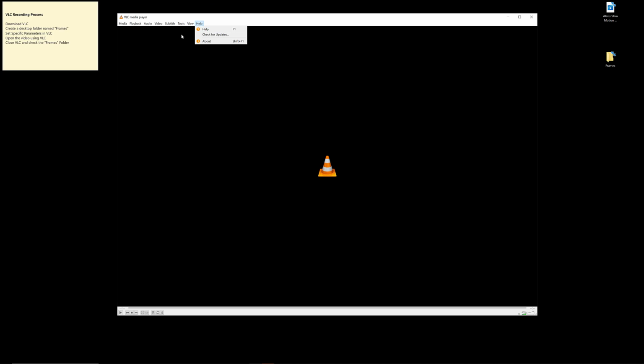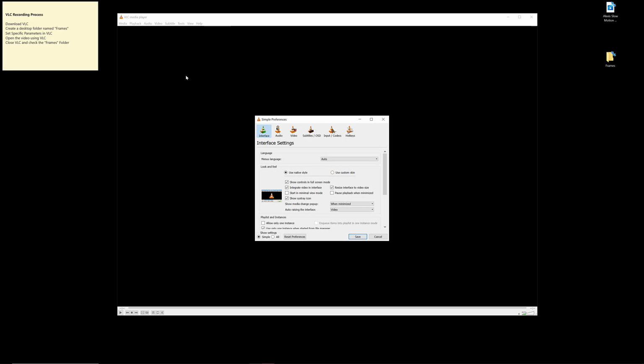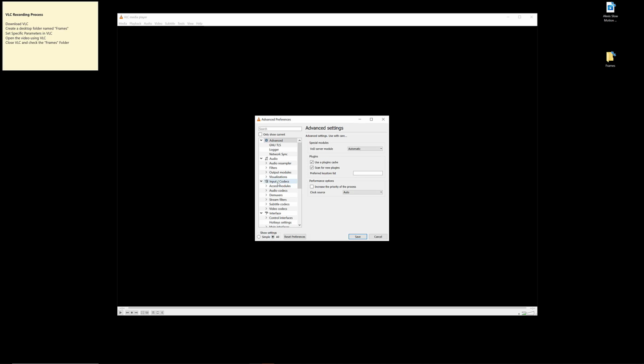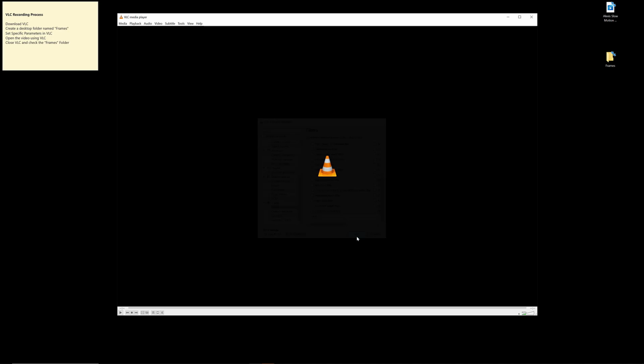I'm going to go back to Tools and into Preferences again, Show All, and then go back down to the bottom. This time, we're going to click directly on the Filters item, scroll down to the bottom, type in Scene, and then save.